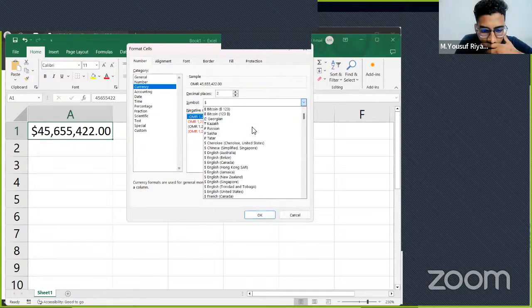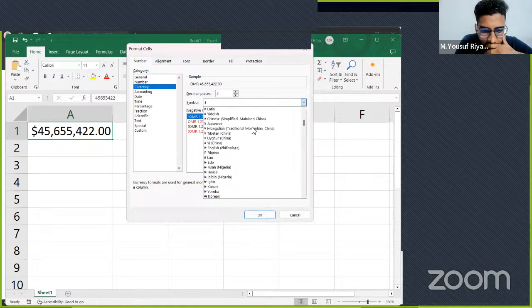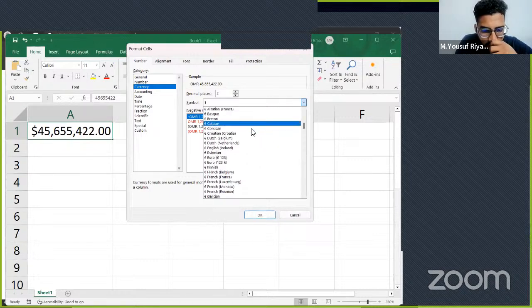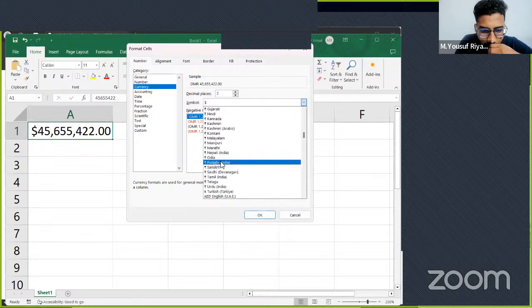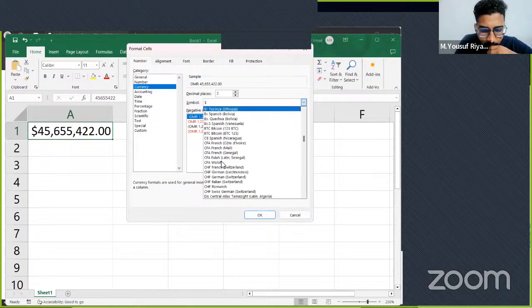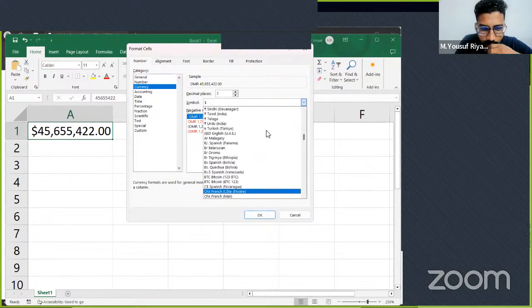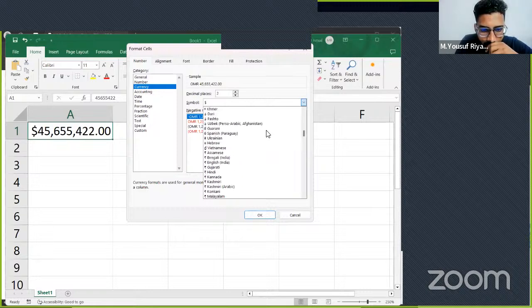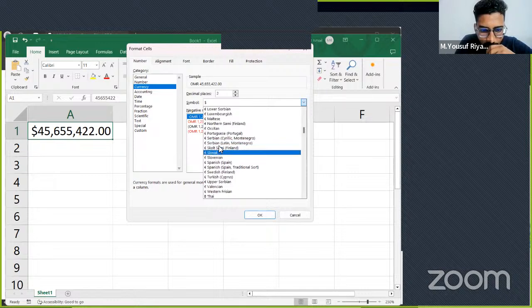What is a pound symbol? I forgot. Euros, French, Greek, Indian, British. You just passed it. Punjabi, Spanish, Pashto, Thai, Turkish, Serbian, Slovak. But there are so many types of currencies in the world.